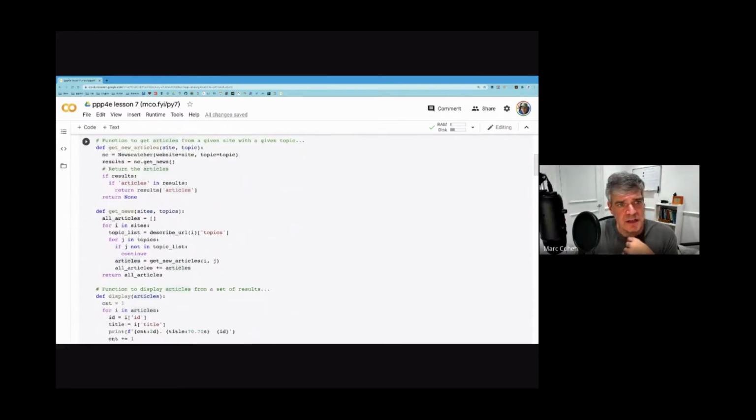Get new articles takes a site and a topic. The site is a URL, and the topic is a symbolic topic for what kind of content you're interested in, like business, politics, tech, that kind of thing. So you pass newscatcher the site and the topic, and then you say nc.get_news, and you get the results. You store the results wherever you want. I happen to be putting them in this variable named results. I could just as easily call this articles, as long as I'm then consistent and use that same name here.